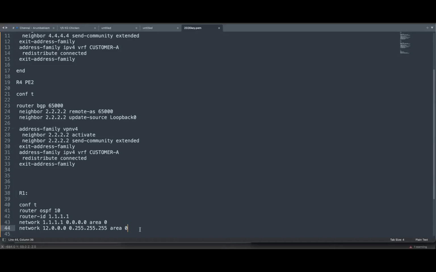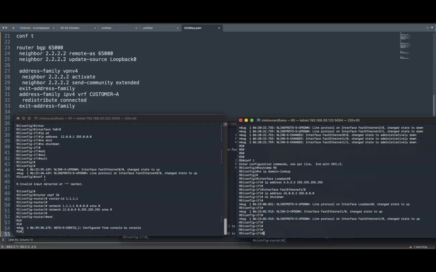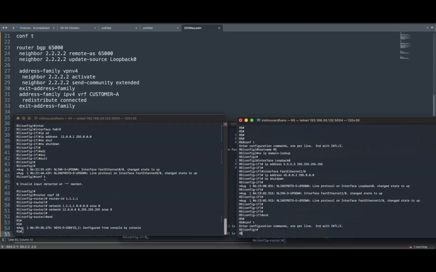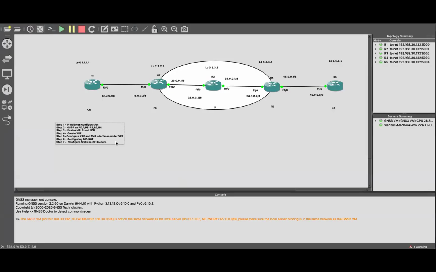Same way I'll configure the other CE router, R5. What will change now? Only the IP will change, nothing else. 5555. Here again, 45. That's it. Now go to this router, R5, and paste. Good. Now we have configured OSPF on that side.